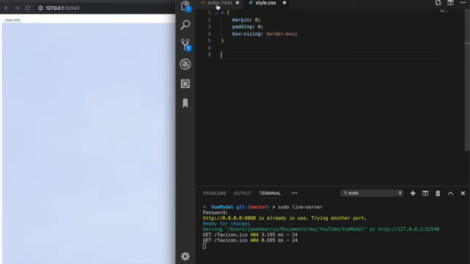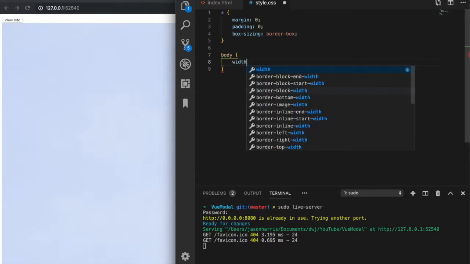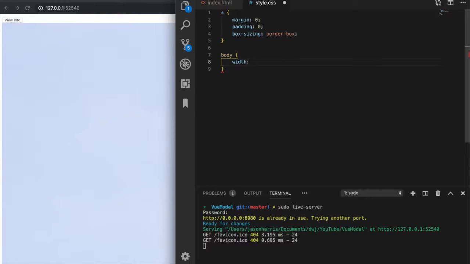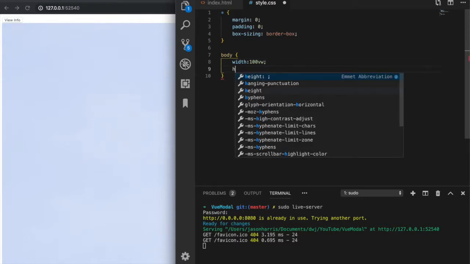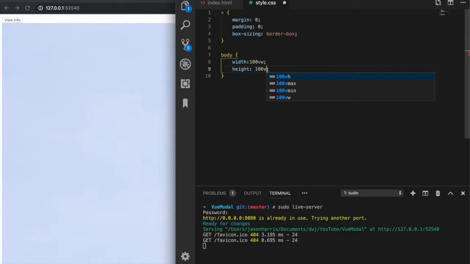Okay, and now I'm gonna take our wrapper. Well, actually, I'm gonna go ahead and give the body a width of 100vw, which is viewport width, and a height of 100 viewport height. And then I'm gonna set the overflow to hidden, just so it won't have any scroll.